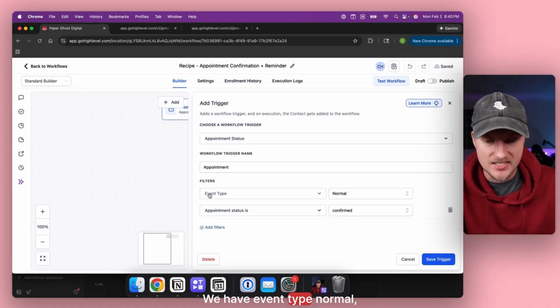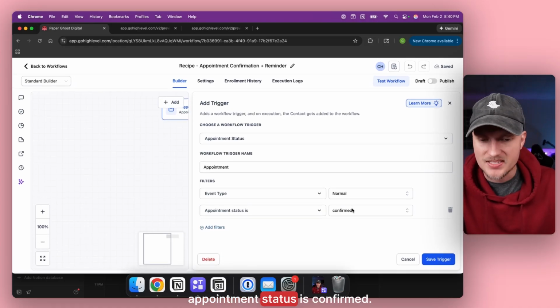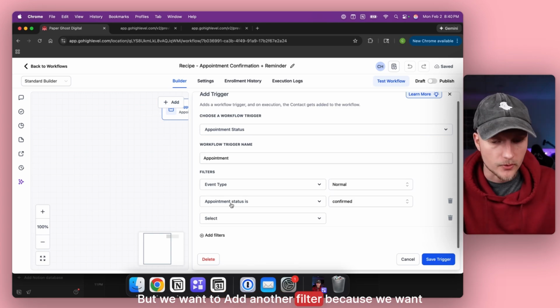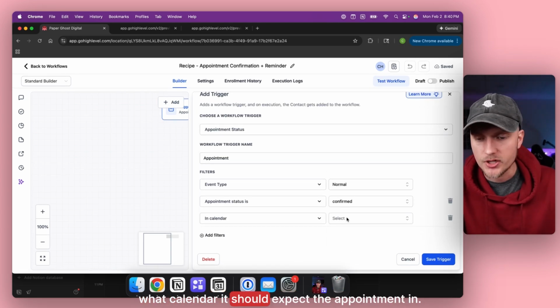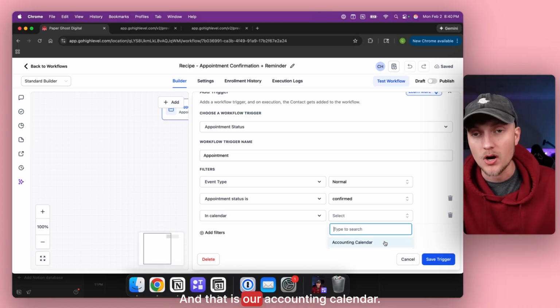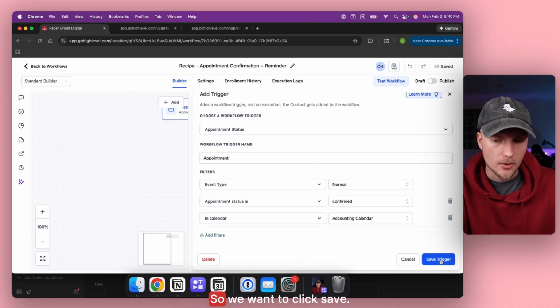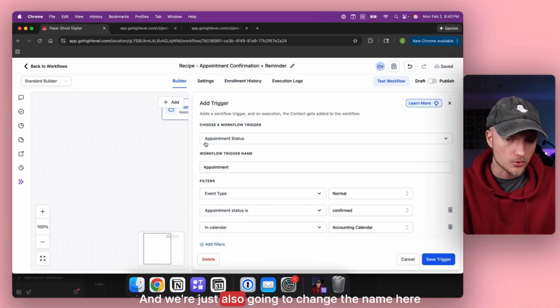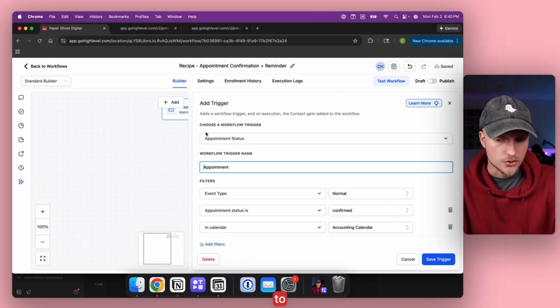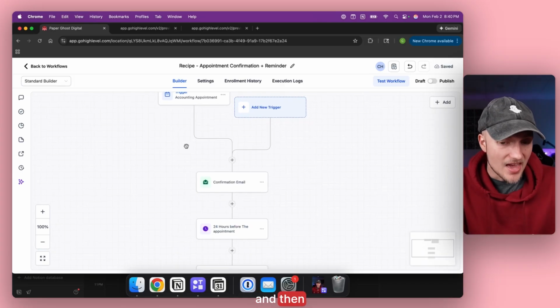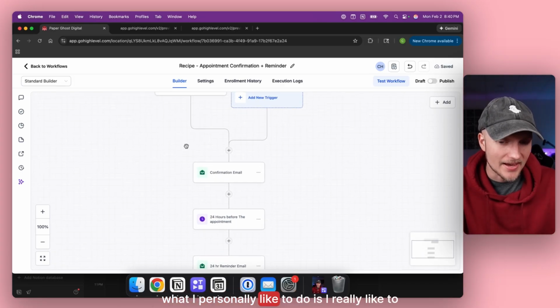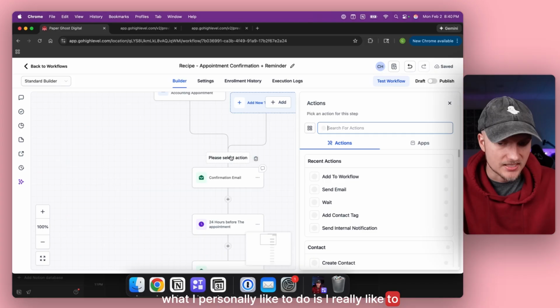We have event type normal, appointment status is confirmed, but we want to add another filter because we want to tell it exactly what calendar it should expect the appointment in, and that is our accounting calendar. So we want to click save, and we're just also going to change the name here to accounting appointment, just for clarity.